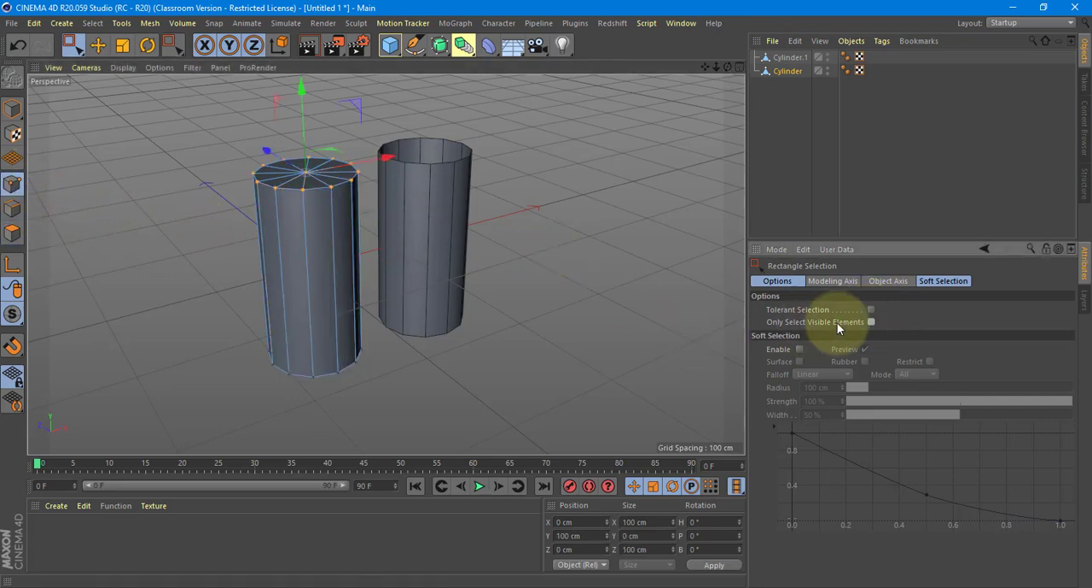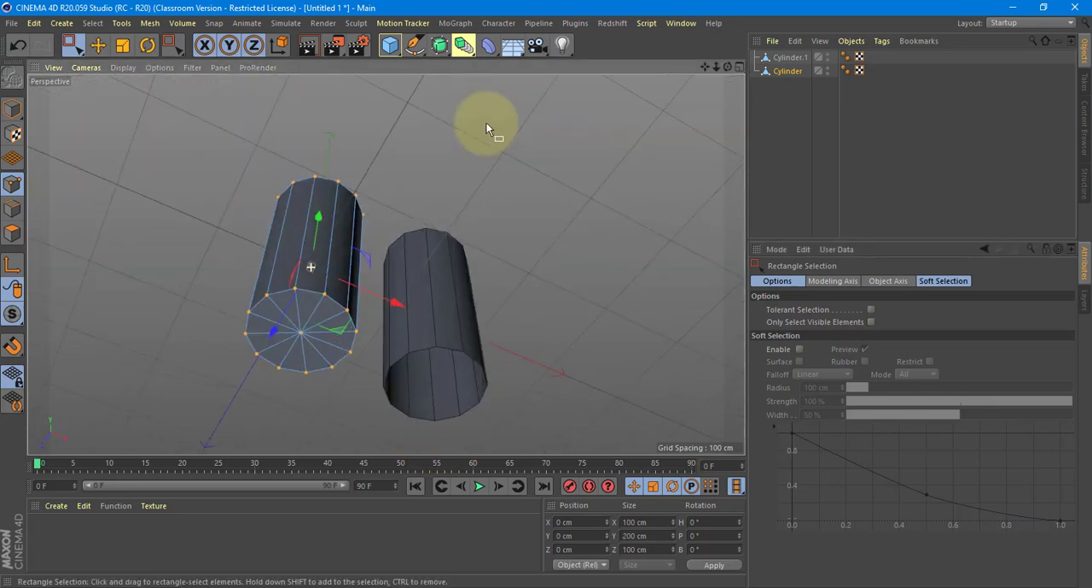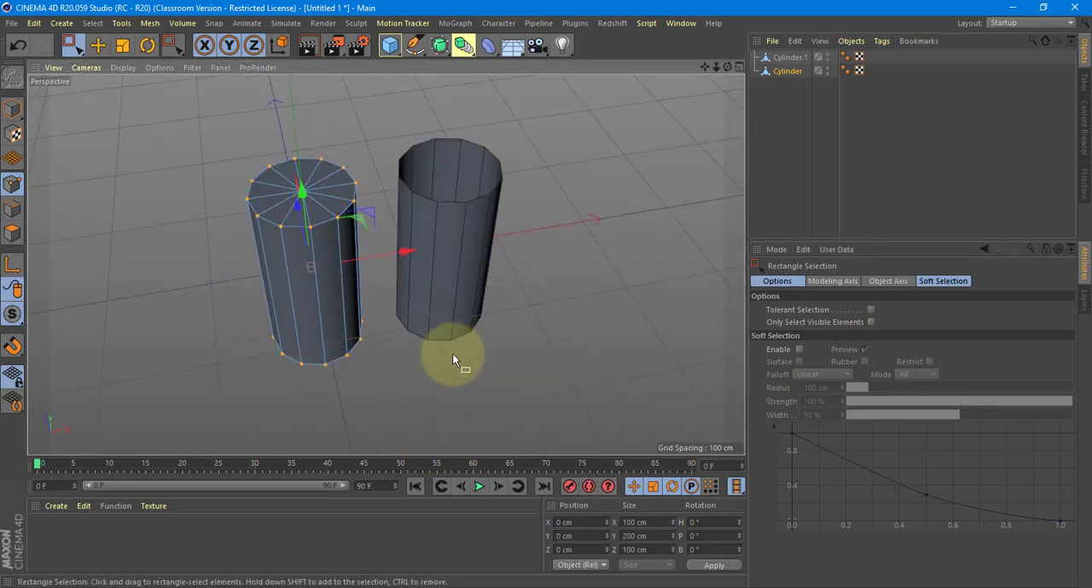So for this, I'm going to turn tolerant off, I'm going to turn only visible off, and I'm just going to marquee all the points for this. So now it's hard to see, but we actually have the points for the cap and the points for the cylinder right on top of each other. So we've selected all the points.